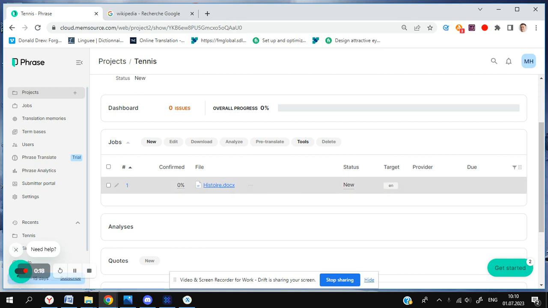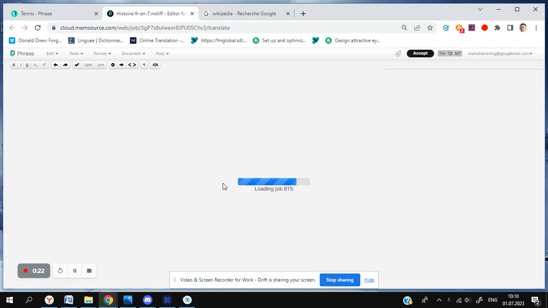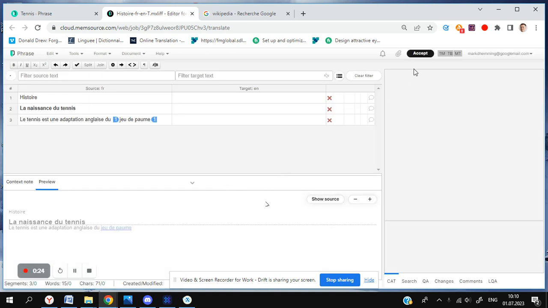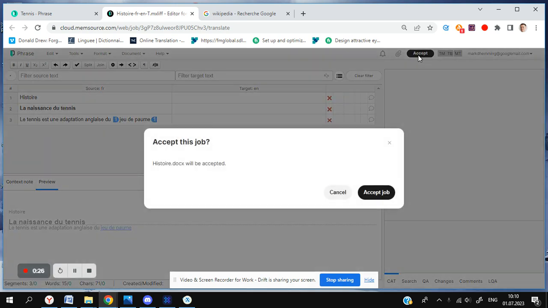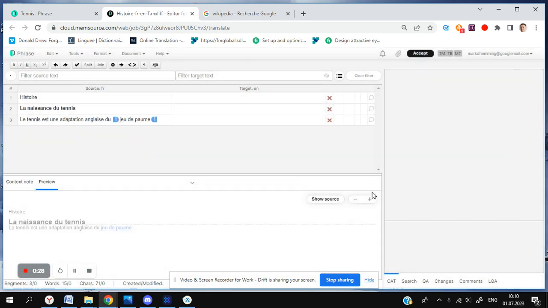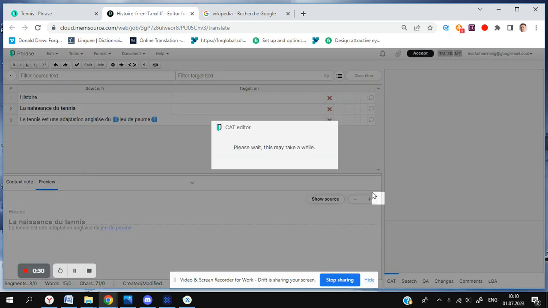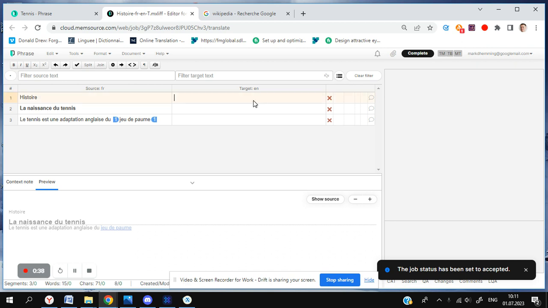We're going to open our project and have a little click here, which is going to be from French to English from today. The first thing that you'll need to do is accept the job by clicking accept. Boom. Honestly, I think this is quite a nice CAT editor because it's pretty easy to use. There aren't too many features, which has its downsides, but it's simple and that's good.